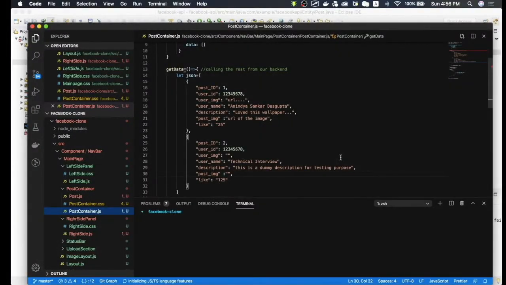As we have discussed in our previous tutorial, for a particular post, we at least need this component for rendering a post into the UI.